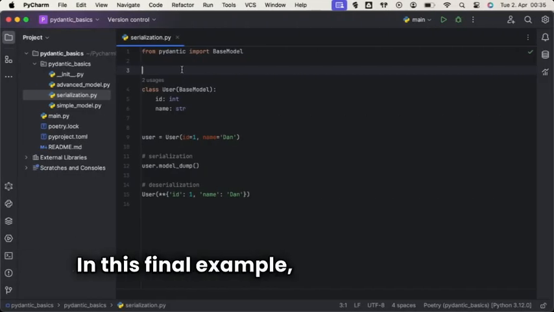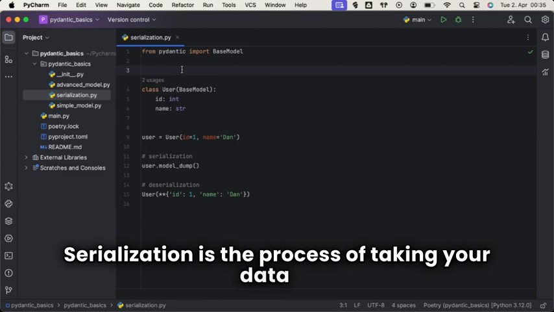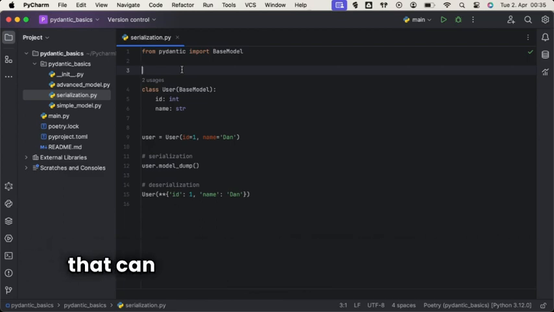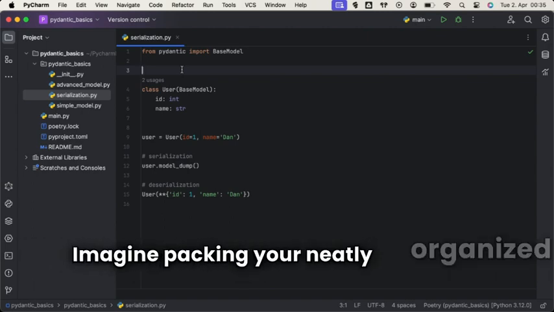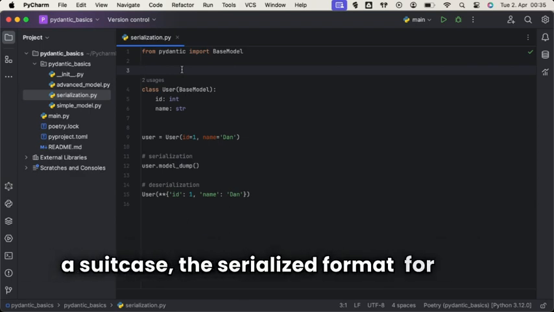In this final example, we'll dive into the world of serialization and deserialization with Pydantic. Serialization is the process of taking your data in a Pydantic model and transforming it into a format that can be easily stored or transmitted. Imagine packing your neatly organized clothes, the data, into a suitcase, the serialized format, for a trip.